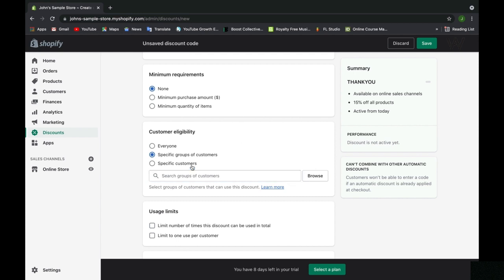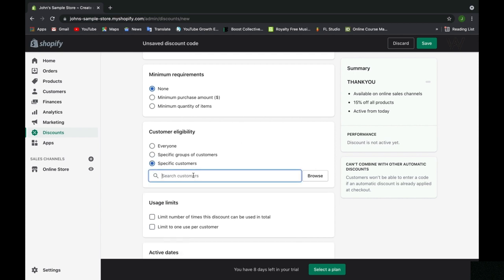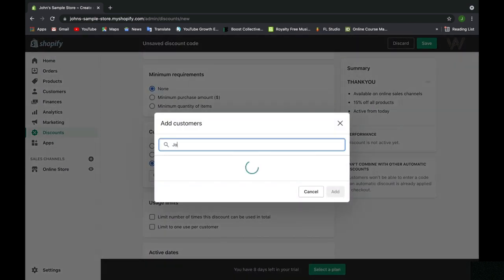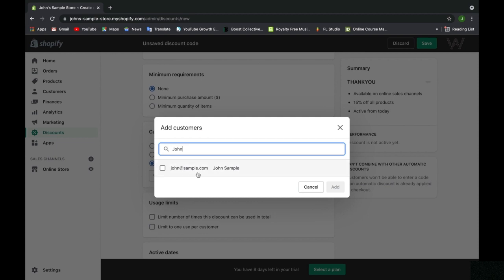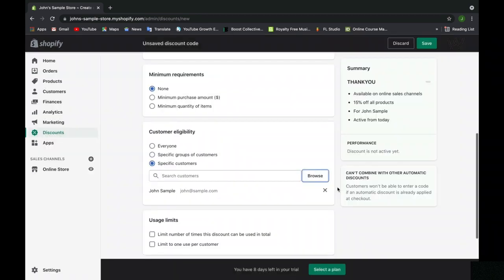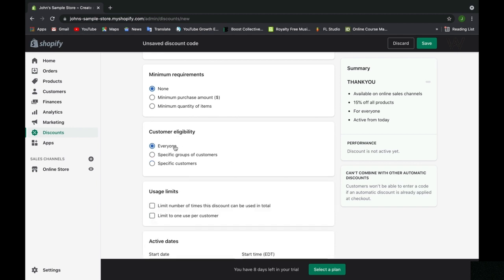And then we can also make sure this code works with specific customers themselves, individuals. You can search for customers one by one, and then check, yeah, I want this code to work specifically for this person. But let's just leave it as everyone for now for simplicity's sake.